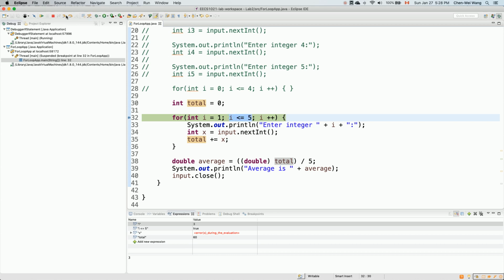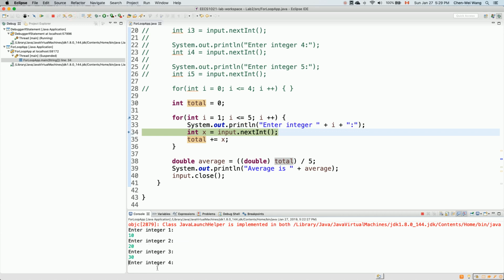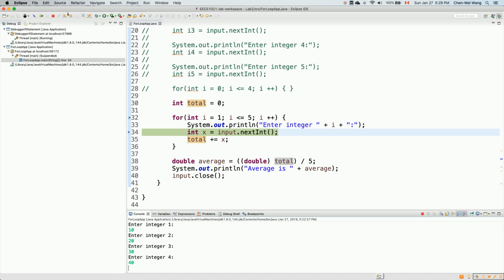Okay, so now if I say step over, you can see I has become 4. So that means we're going to execute the body for once more. And then we're going to step over, so now integer 4, and then let's say 40 over here, and then enter, and then I'll say step over.